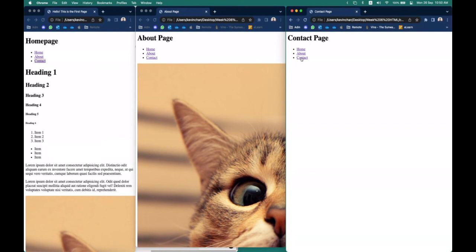Okay, so basically that's it for today. Next week we will do the CSS styling. Okay, so we will change the color, change the font, change the background, change the image size, those kind of stuff. Okay, so that will be next week.